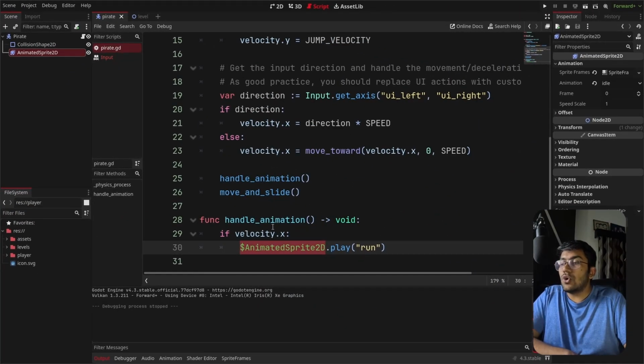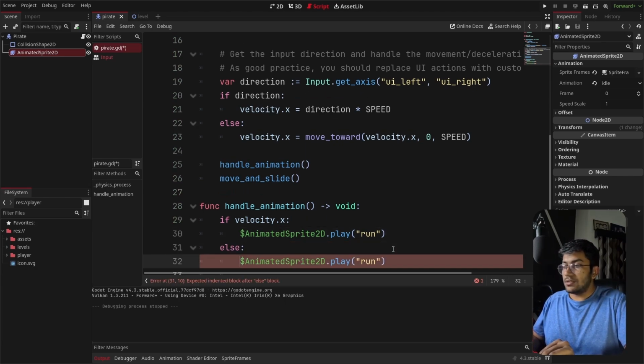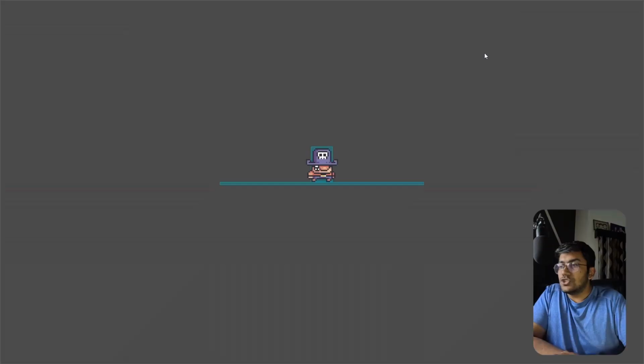So whenever you call this function, it would go and find this animated sprite 2D and start to play this run animation. Now otherwise, I want the same thing but to play the idle animation. So that would do our job. If I go left or right, I can see the running animation, but when I stop, it is playing the idle animation. Now still there is something missing, and that is the direction. Even if I go left, the character is facing right.